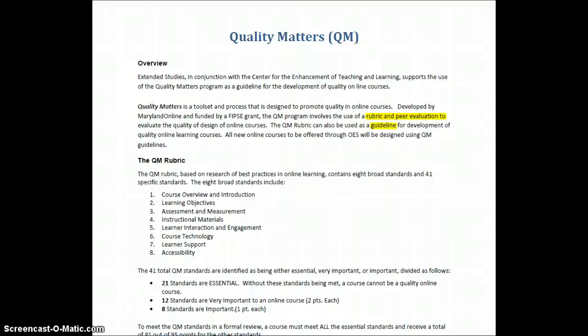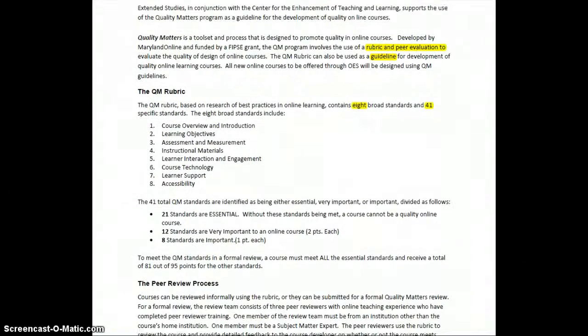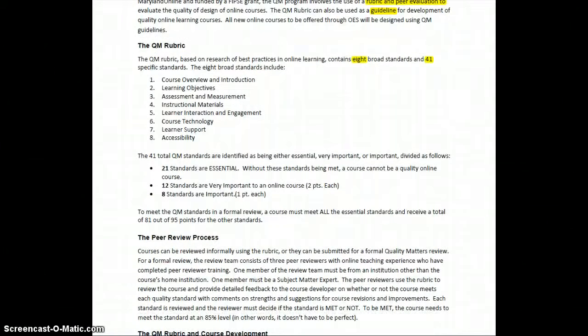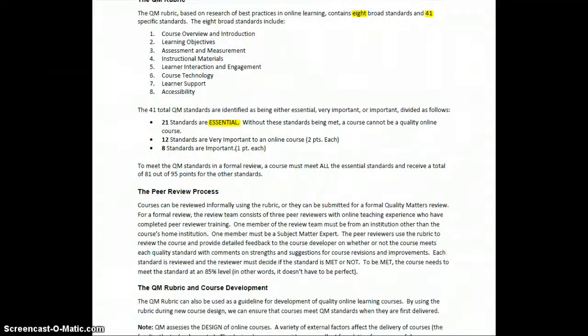The rubric itself contains 8 broad standards and 41 specific standards, so you can see the different categories on this overview document that are in the rubric. Remember that 21 of those standards are considered essential, meaning that a course must meet these standards in order to meet Quality Matters standards overall. Also, the different standards have points, 3, 2, and 1, and a course needs 81 out of 95 points in order to meet the standards.